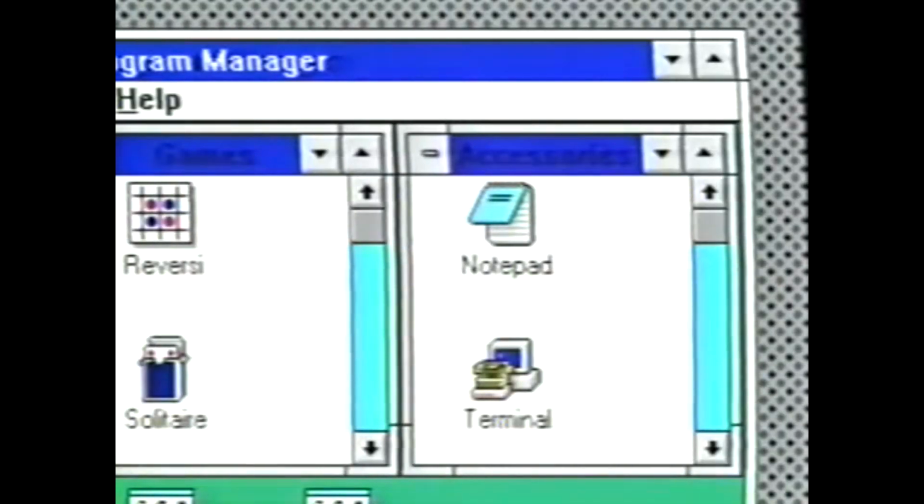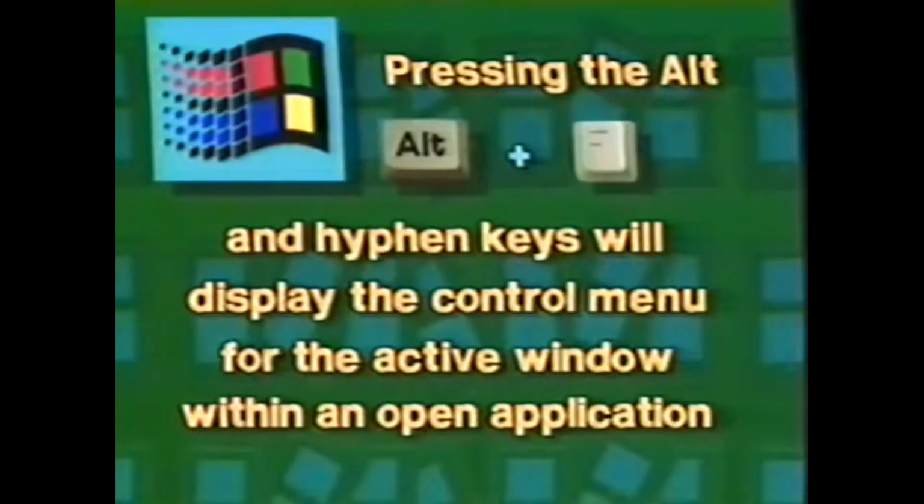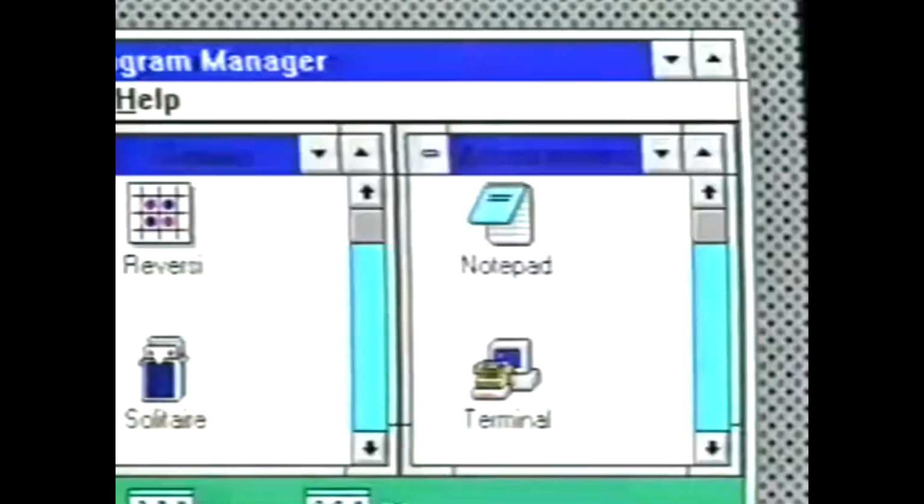Here you can move and resize any window that is activated to any view you want. Pressing the Alt and Spacebar keys will display the Control menu for the active application window. Pressing the Alt and hyphen keys will display the Control menu for the active window within an open application. Pam, maximize the Accessories window so we can see all the programs it contains.